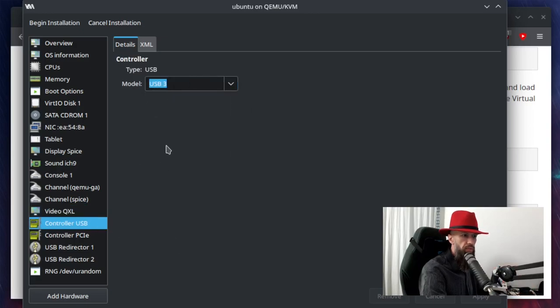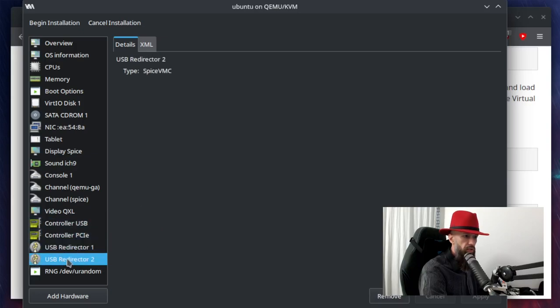USB, you can leave at USB 3. The redirector, this is when you will need to plug like a USB stick into your virtual machine. So by default, we have two redirectors. I will explain those in a later video.